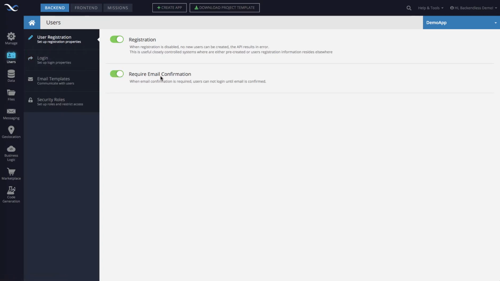When the toggle is on and someone registers with your application, or you register that user manually in the Backendless console, an email goes out to that user where they have to click a link to confirm their email address. That email is configurable, and this video is about how to modify that email so you can customize it to fit the look and feel of your application or the overall conversational style.